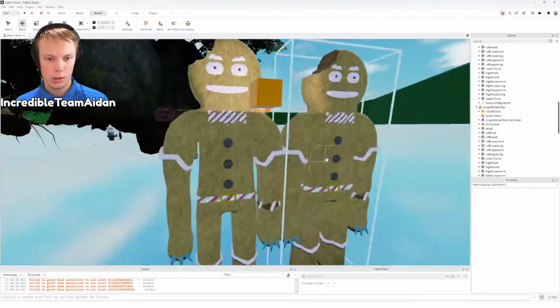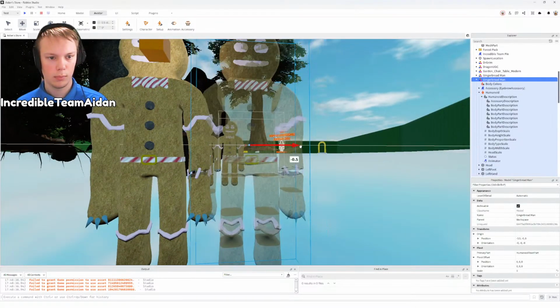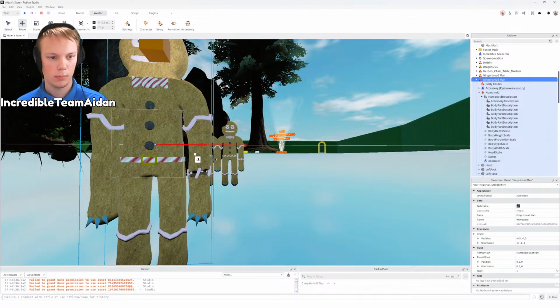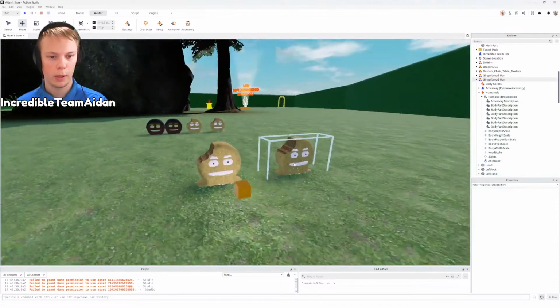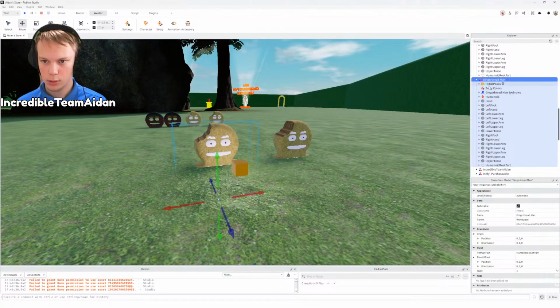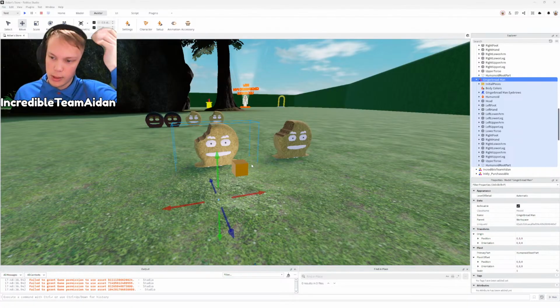Coming up okay. And then we select this, Gingerbread Man. Save export, save to Roblox. Choose one model. Now, if this doesn't work, then I'm going to be rather annoyed.